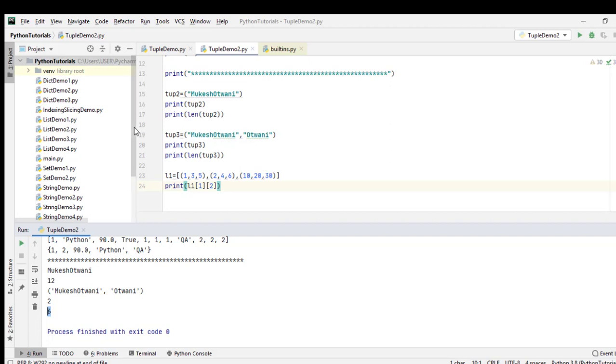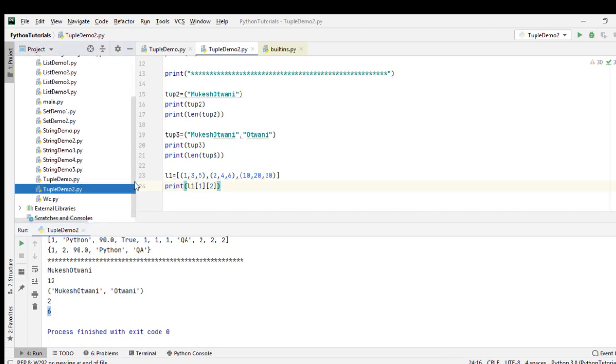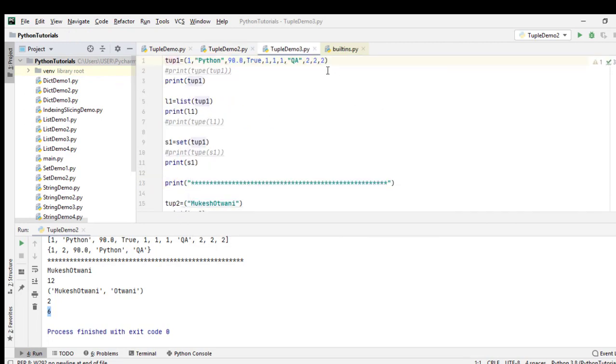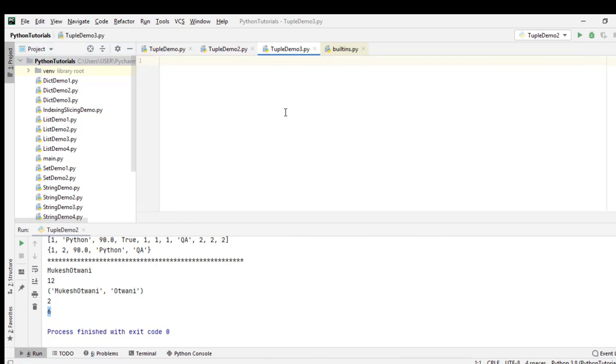I will create one more Python file, and this time I will name it 3, and let me just remove everything. I will say T1, meaning tuple 1. Here I will be using the tuple class, or the tuple constructor. In this constructor, you need to give the values in the form of a list. So let's say a string, Mukesh, then Python, and some technology, let's say automation.